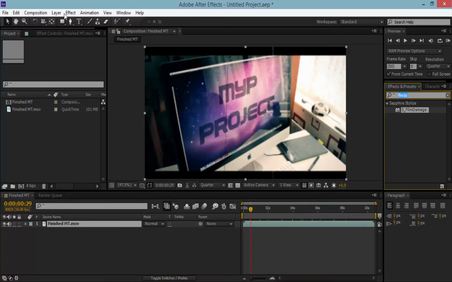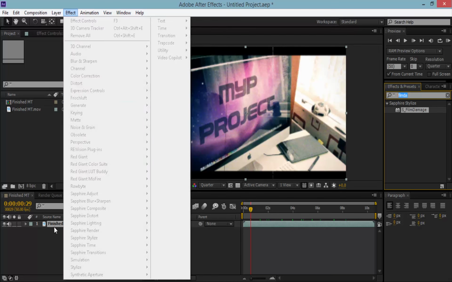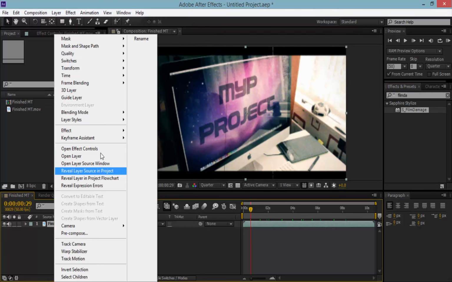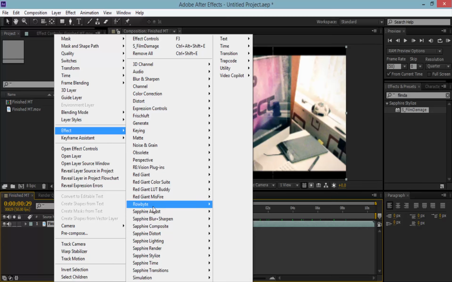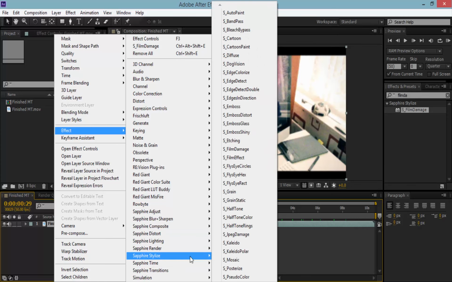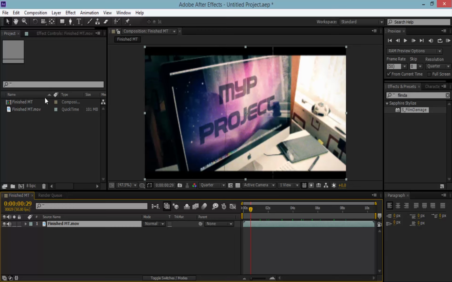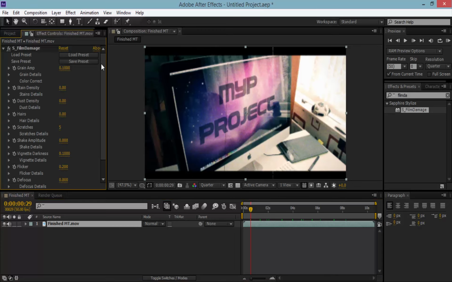First you have to get the Sapphire plugin, which comes with distortion, lighting, and all this other stuff. Then you go to Stylize, and there should be one right here. Oh, right here. Film Damage, no space. Then select that, and it should come up with a preset already.